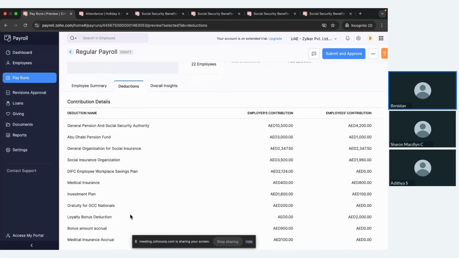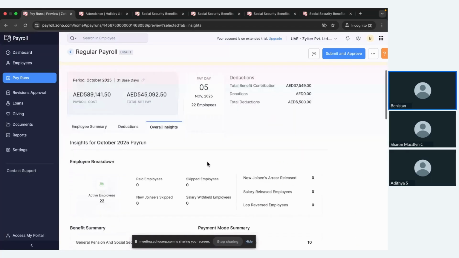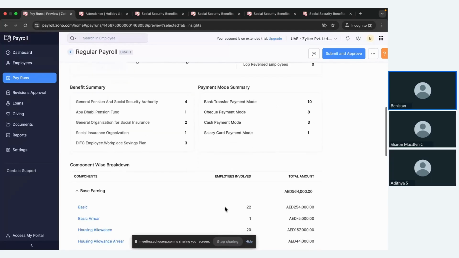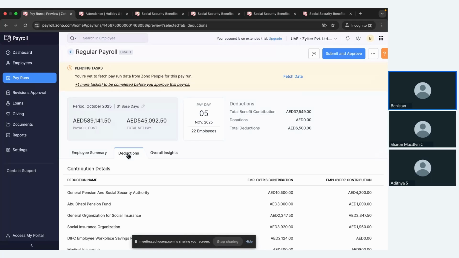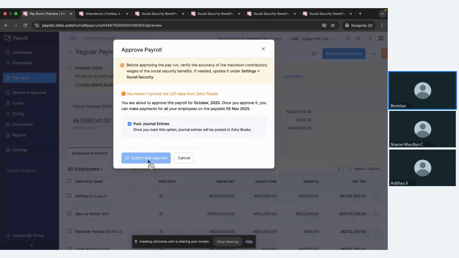This is the deduction summary that is available, so you can check this also. You can also get an overall insight of this parent with various summaries here. All these details you can make use of to verify the parents, and then you can submit and approve. So I'm just submitting and approving the parent.